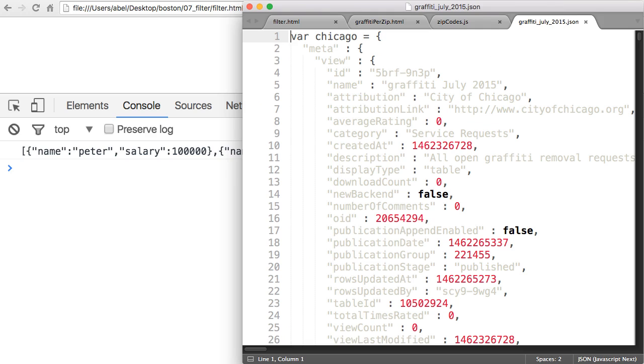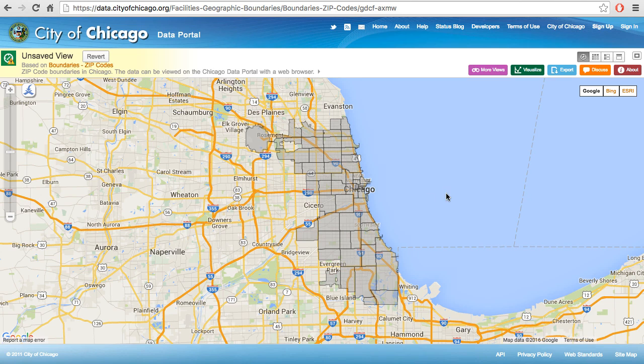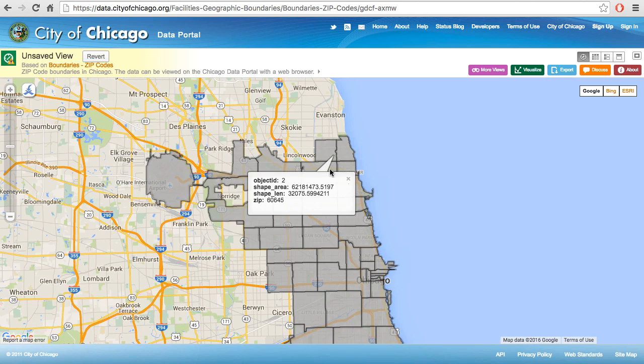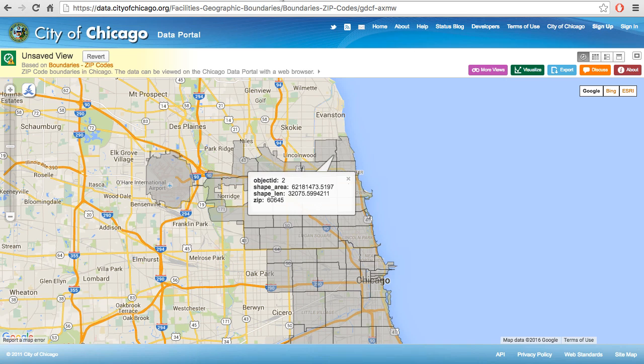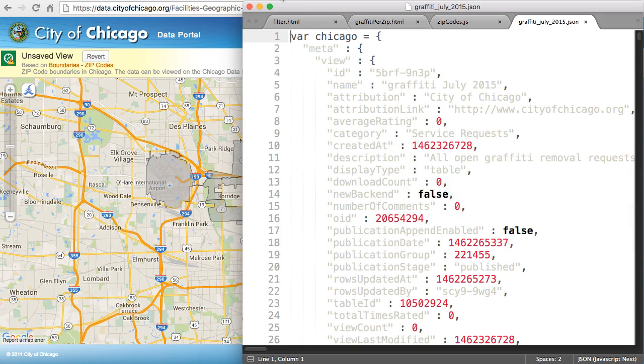Now, you might also know that American cities are organized into zip codes. You can see here a lot of the zip codes within the city of Chicago, and if I click on one of these, I can get more information, the actual value, number of the zip code, and so on. And so there's a lot of these in the city of Chicago. Now, let me go ahead and go back to the code. And this file here has all of the reports that have been made about graffiti in the city for the month of July in 2005.